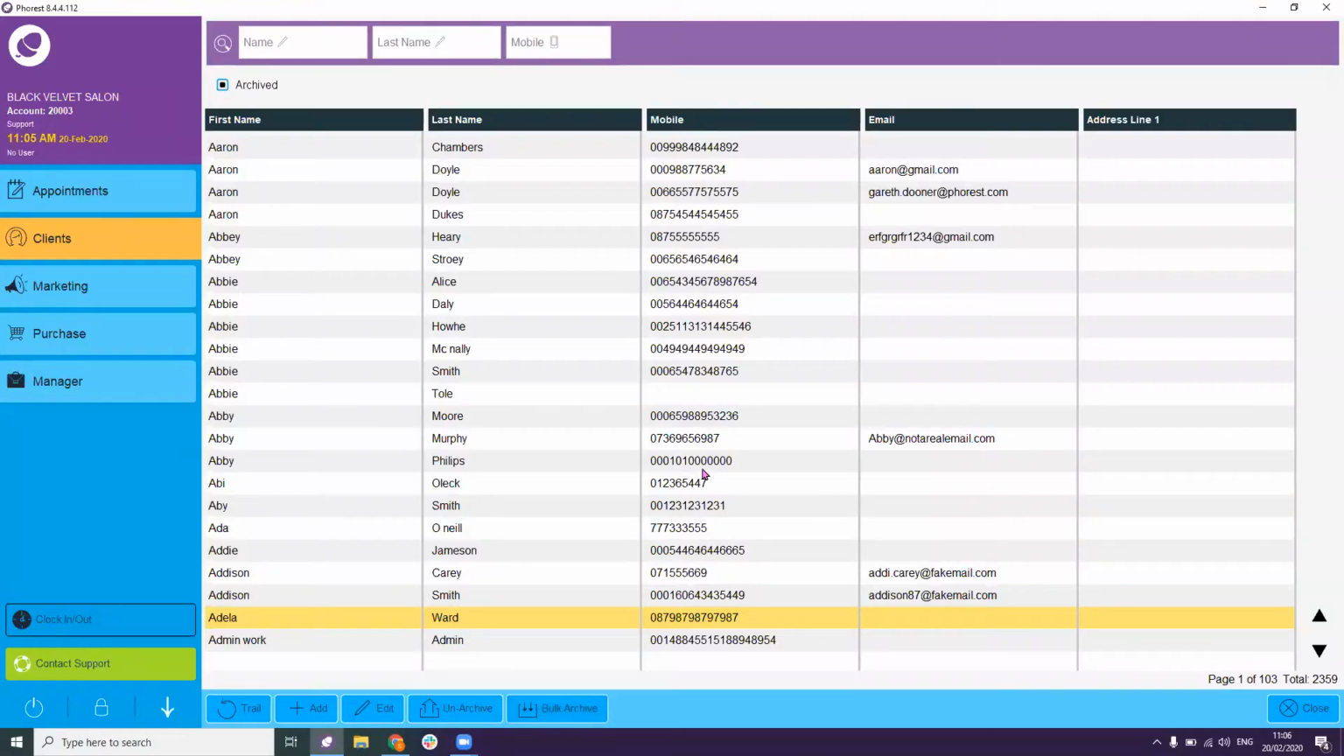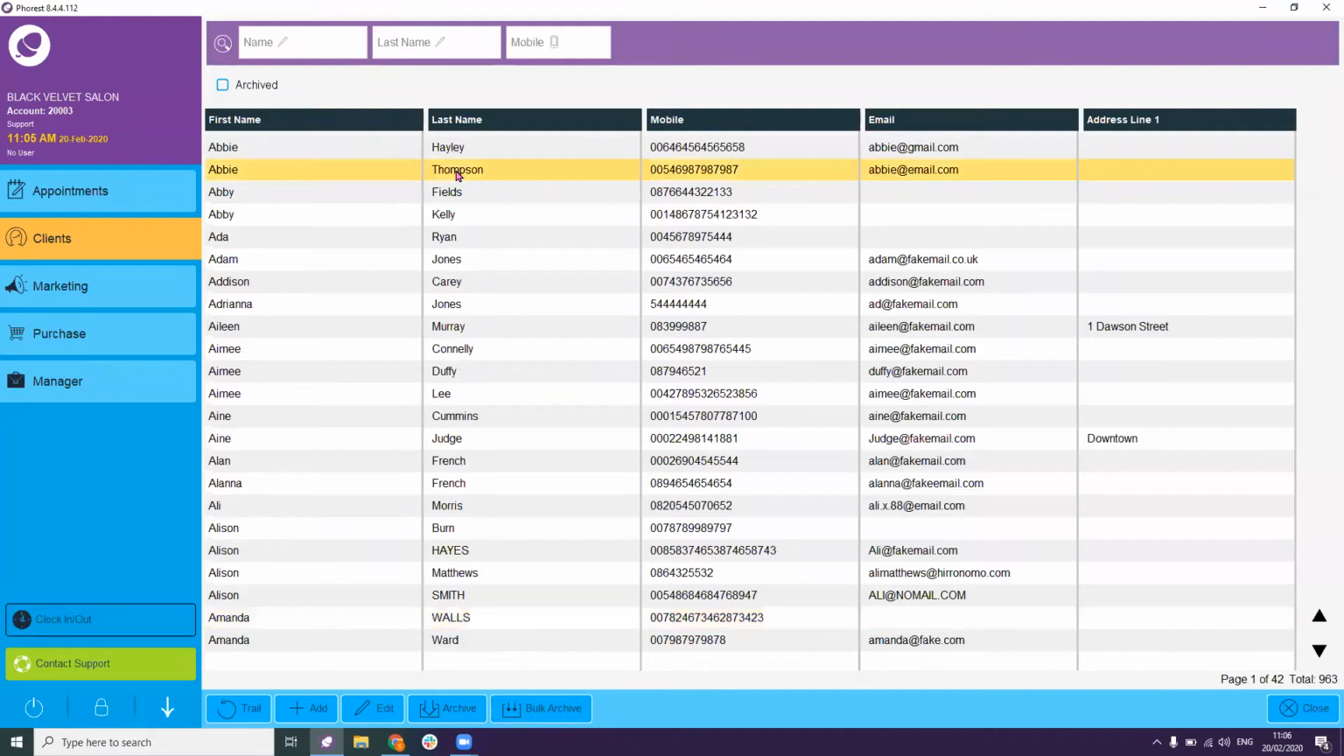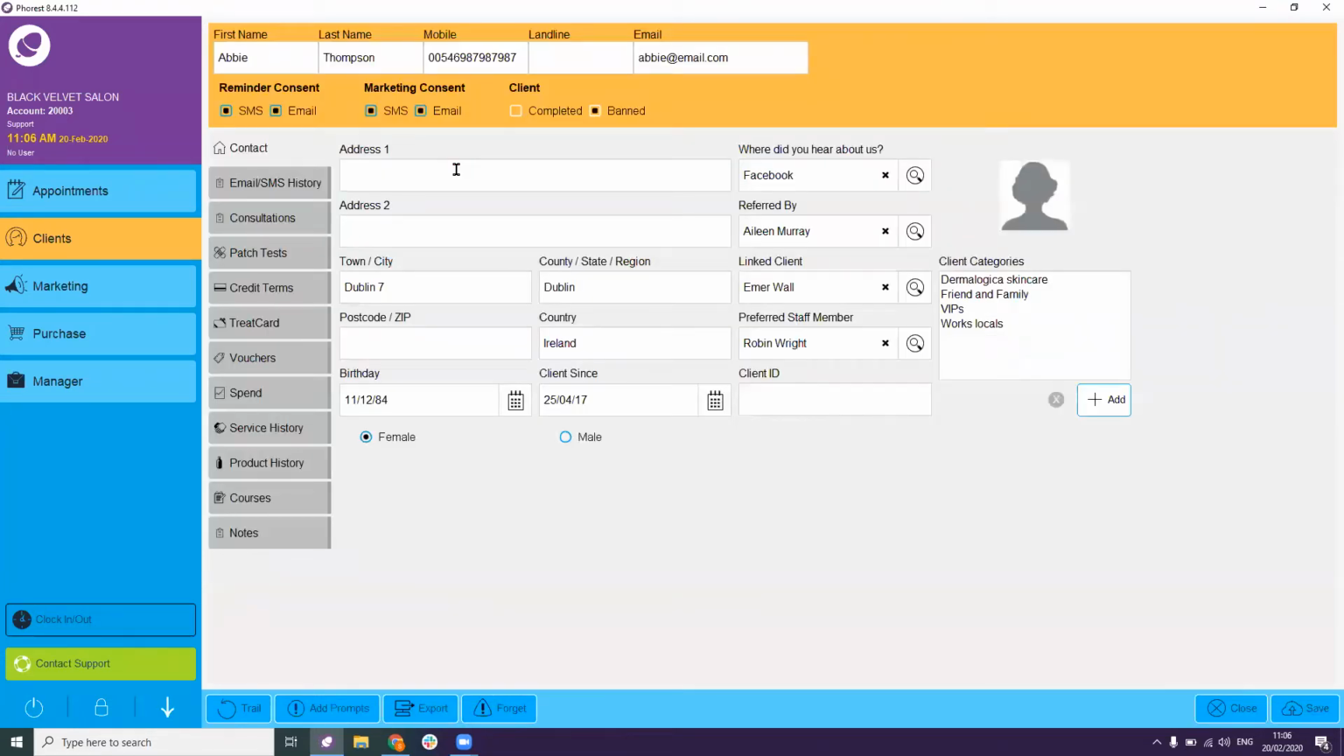We're now going to go through the client card. So to click into a client's information, you can double click on their name and it will bring you in to their client card. And this is where we store all of the information we need about this particular client.